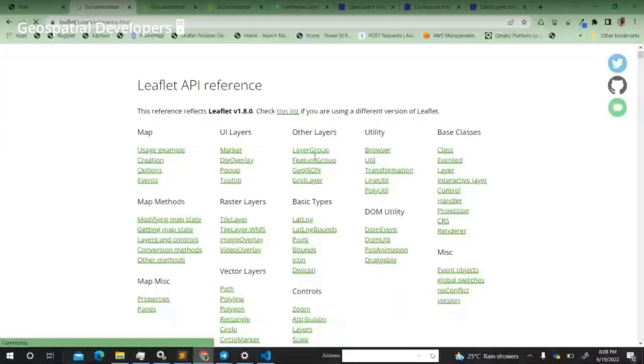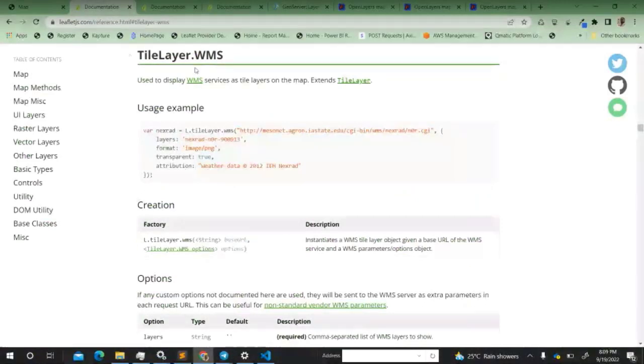Then let's search for WMS. Okay, so here it is. It's under raster layers. So just click on WMS, style.wms, and they are telling us that anytime you want to load a WMS layer, this is how you do it. So you call the L.tileLayer.wms, you get your WMS link here, then you get your layer here, then it should be good to go.